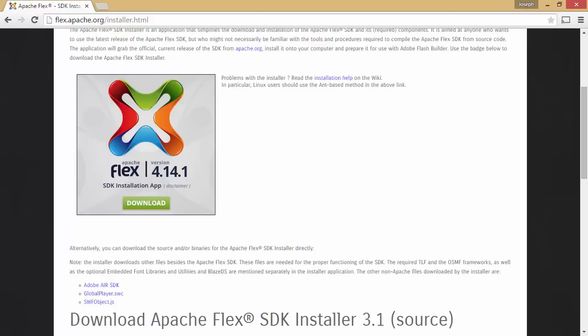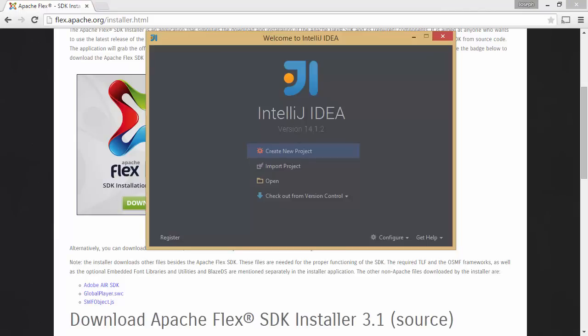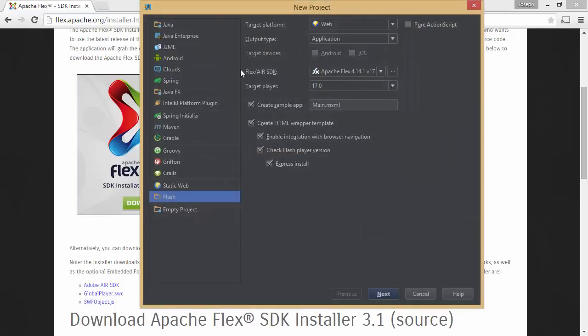So once you have that configured, in IntelliJ you want to go ahead and create a new project. And here you've got your list of different project types. We're going to choose Flash. And our target platform is not going to be the web, it's going to be mobile. And we don't really want to use Apache Flex for this because we're going to be using Starling. So in this case, we're going to use a pure ActionScript project.